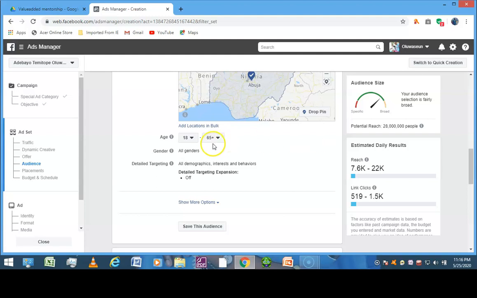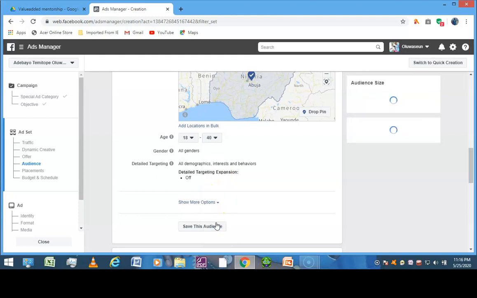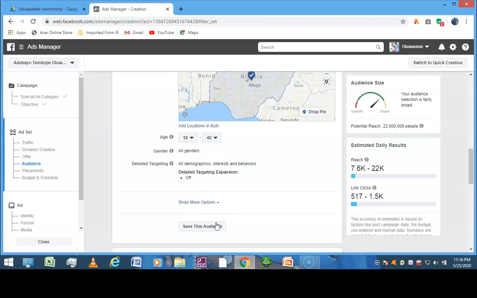How do I do that? The least age that I put there is 18 years. Then I come here and select 40 years old. I think 40. So within that range, there's a high possibility they will buy my product.